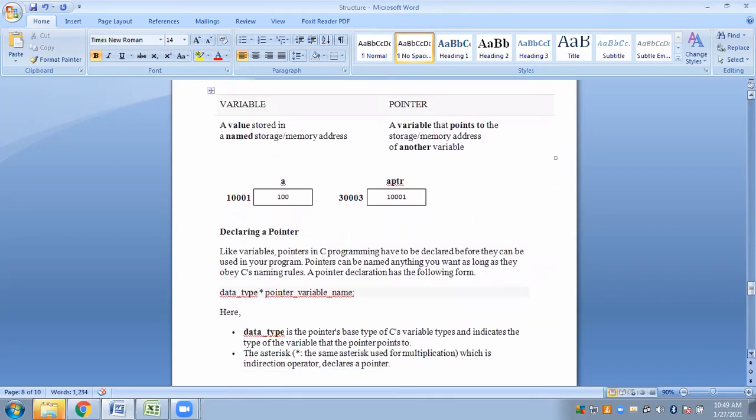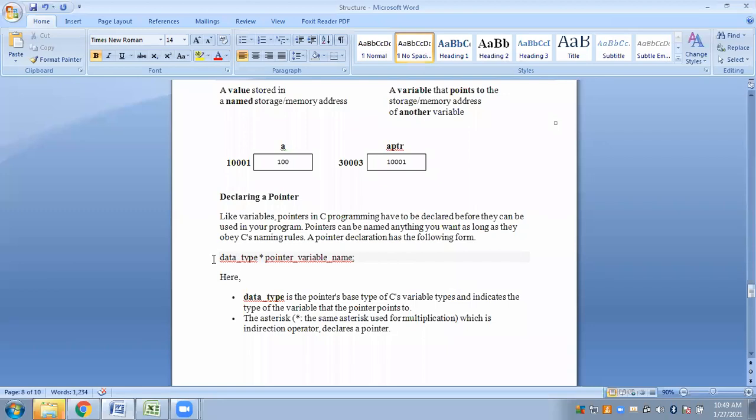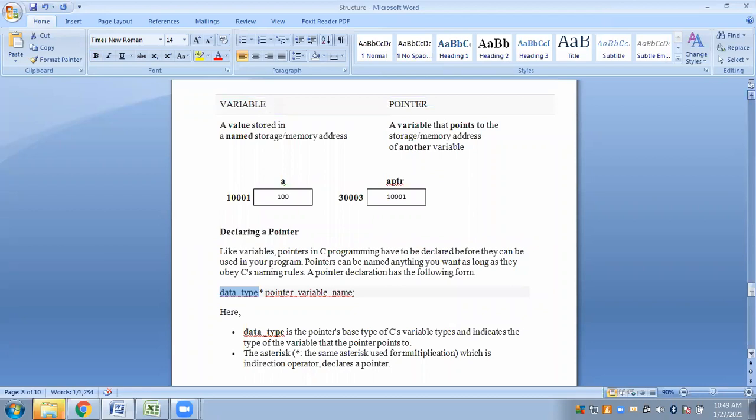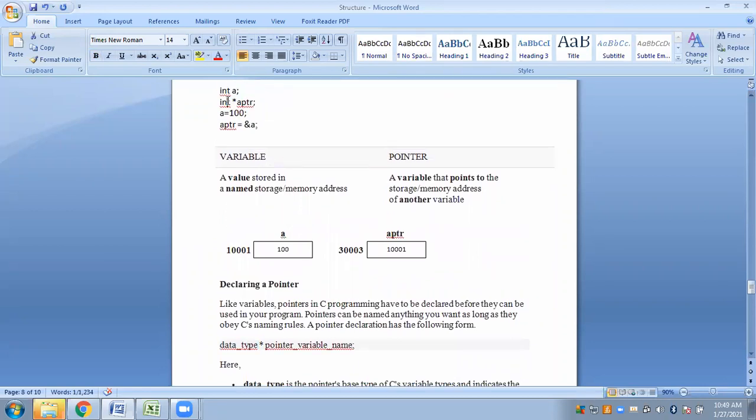Now we have already seen how we declare pointers. We have also mentioned the data type int. You know what int a means. Int a means a is an ordinary variable which will hold an integer type of value, right? Now what is int pointer aptr? Why have we written this int here? This means aptr is a pointer variable which will point at some memory location that is holding an integer type of value. Is that clear?